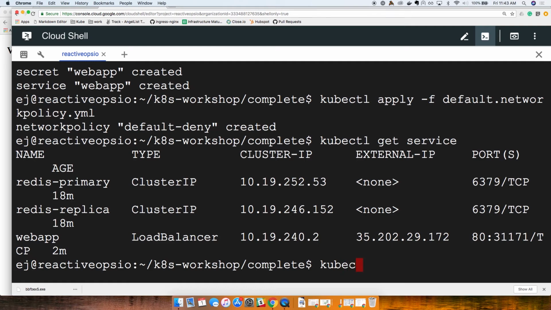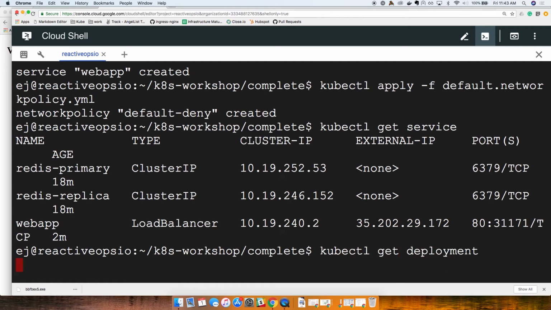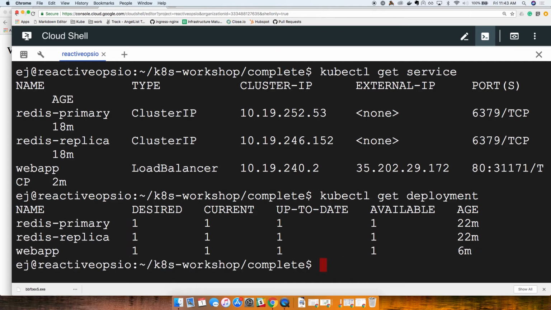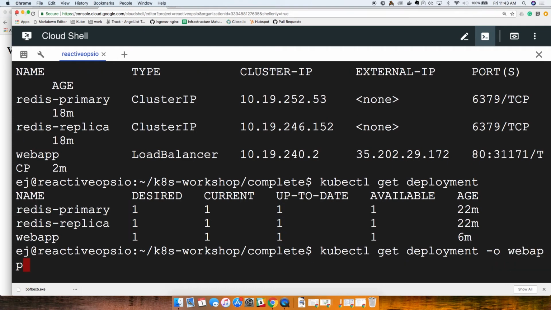You can do a kubectl get deployments, and we'll say these are the deployments we've created. Now, we can get it back out as YAML. So in this case, I say kubectl get deployment, we'll get the web app deployment, and we're saying we're going to output that as YAML.